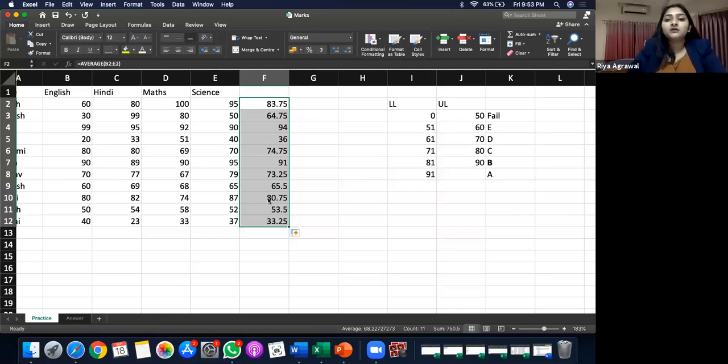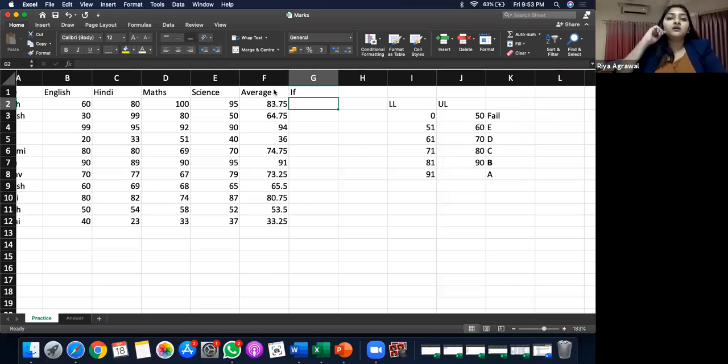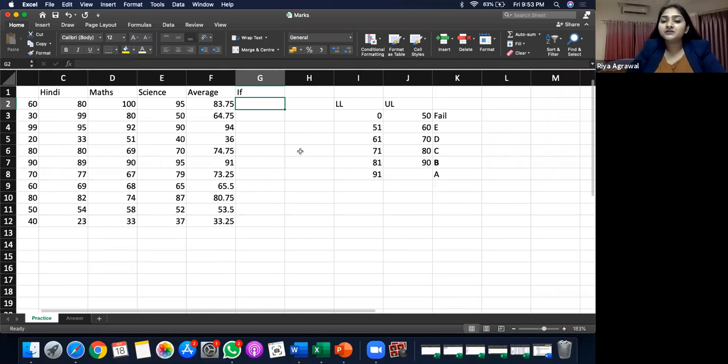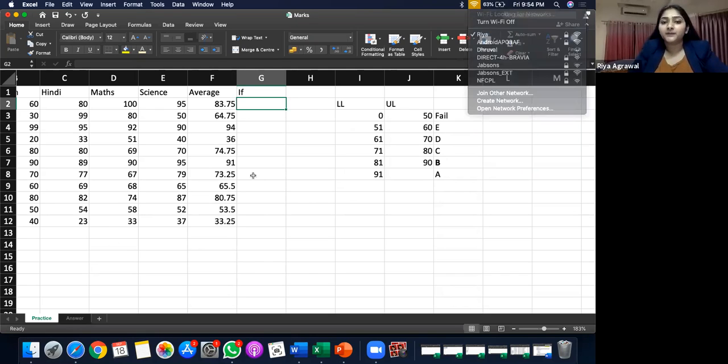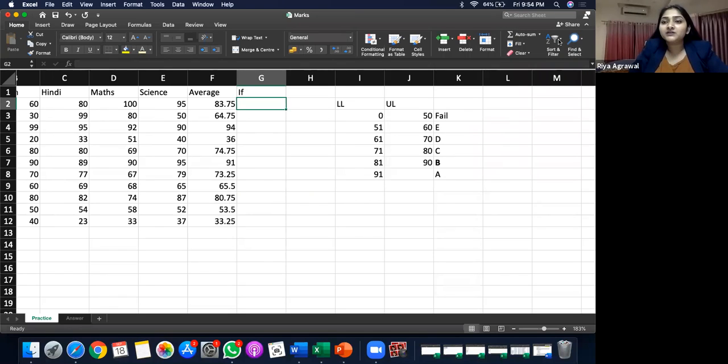So what I'm going to use is nested if for this. If the first condition is not satisfied, it moves to the second condition. If the second condition is not satisfied, it will move to the third condition.